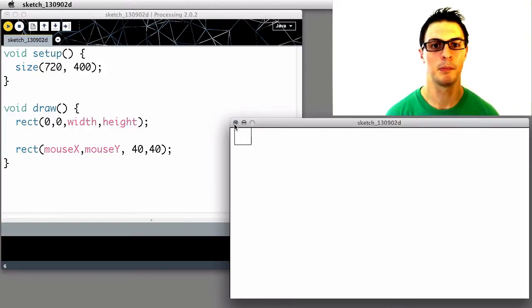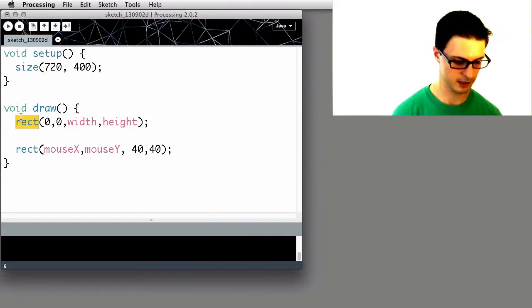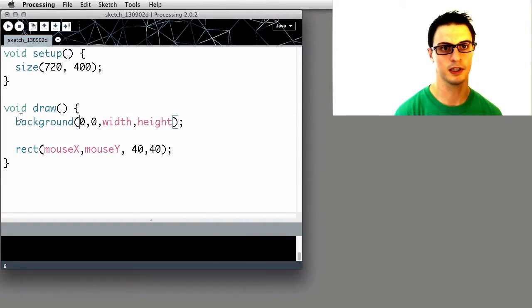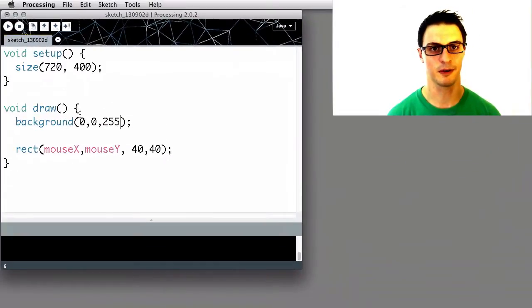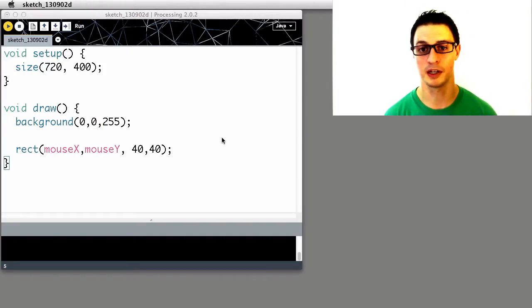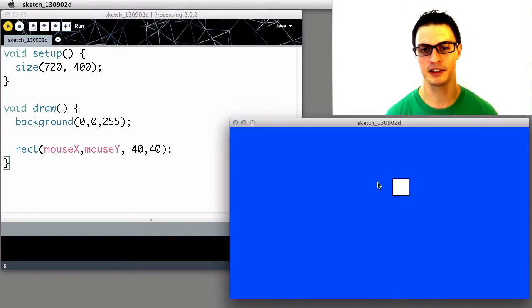But the proper way to do this, and it makes it easier for us to set the color, is instead to make a background call with 3 values for red, green, and blue. So here we've got 0 red, 0 green, full blue. And that'll give us a deep blue background, and that's going to keep us from seeing the accumulated image buffer.